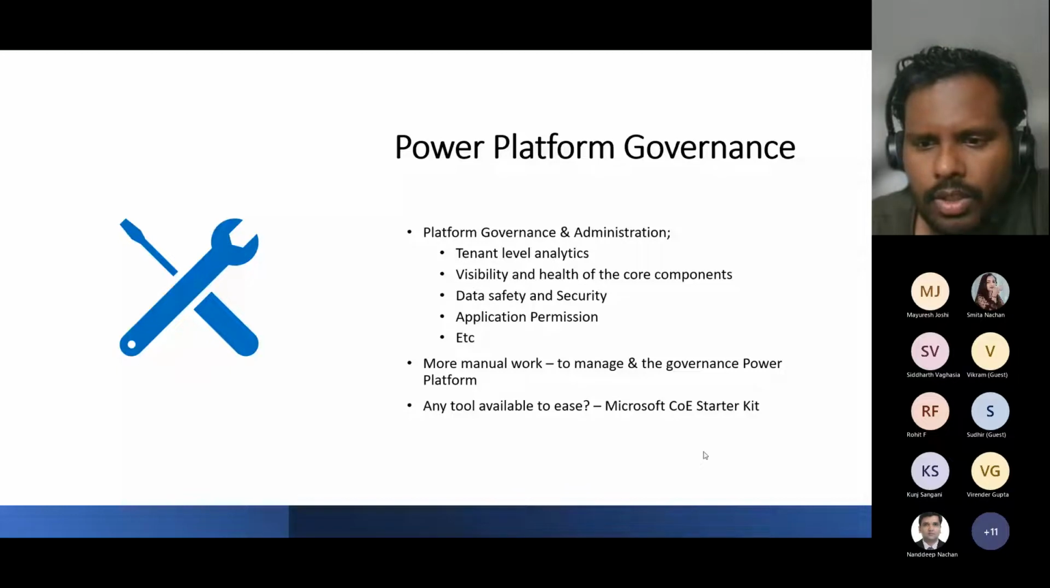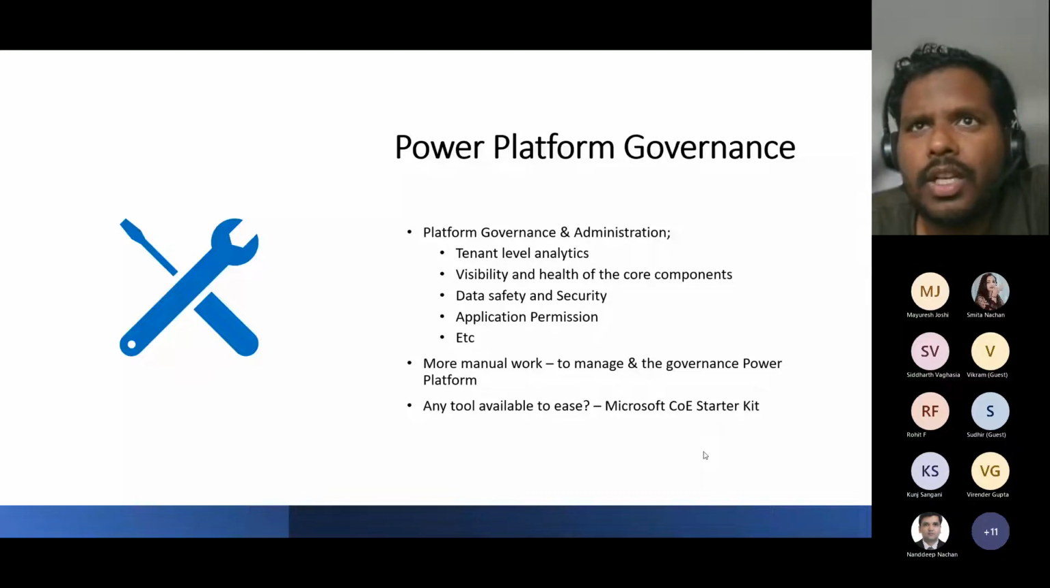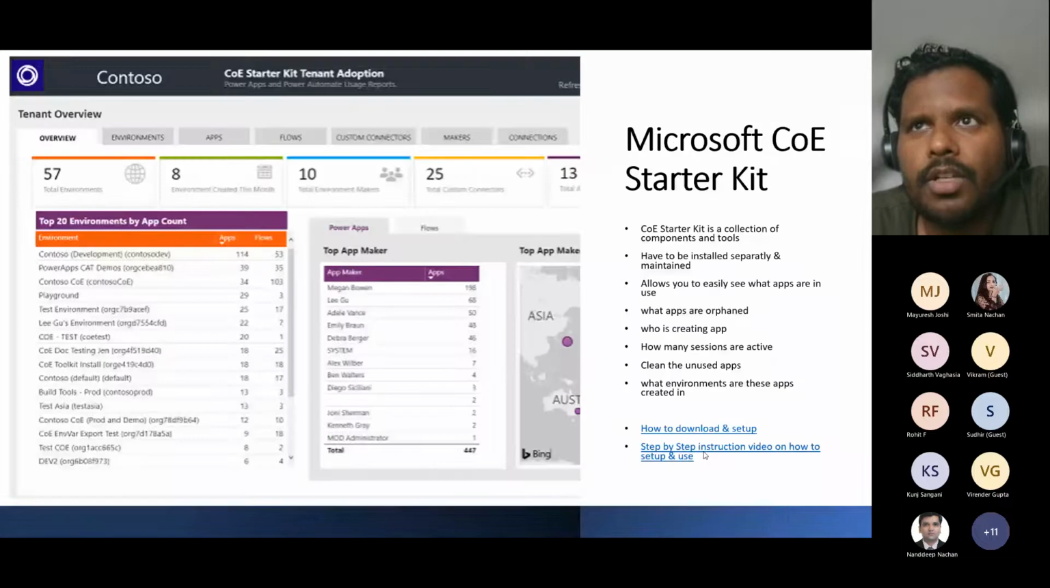Yes, the tool is available. The tool is called Microsoft COE Starter Kit. It is not a pure Microsoft kit. The pro developers have already started developing some tools which will help to automate, or at least to a certain extent automate, the governance work. So that's how it started.